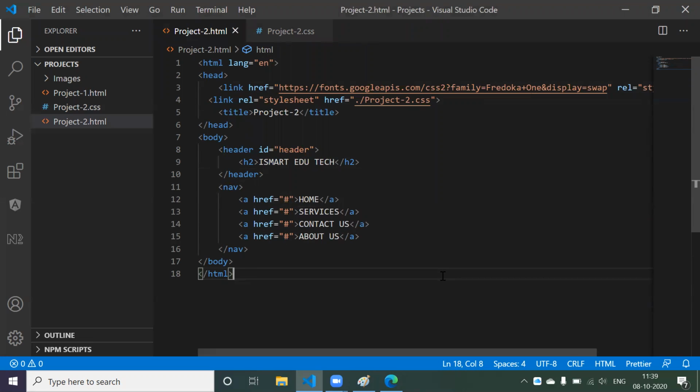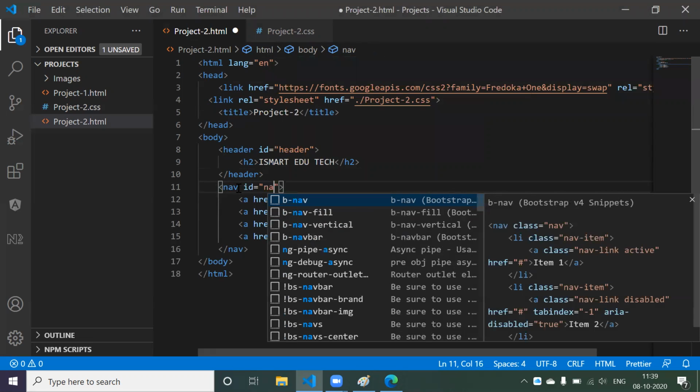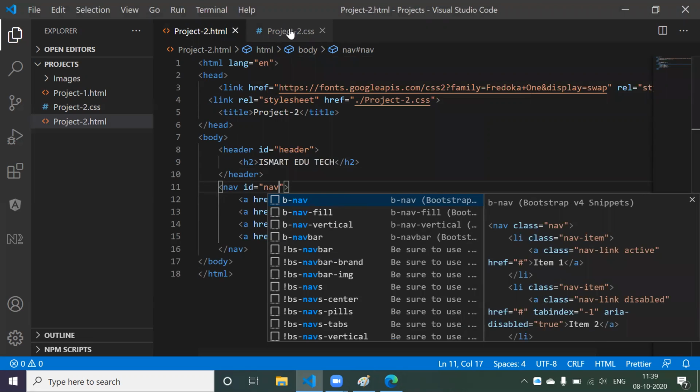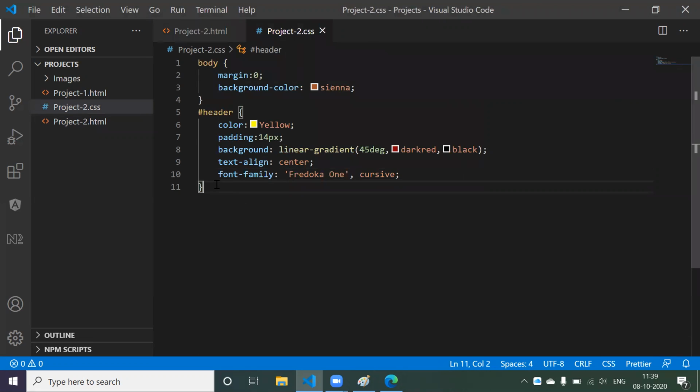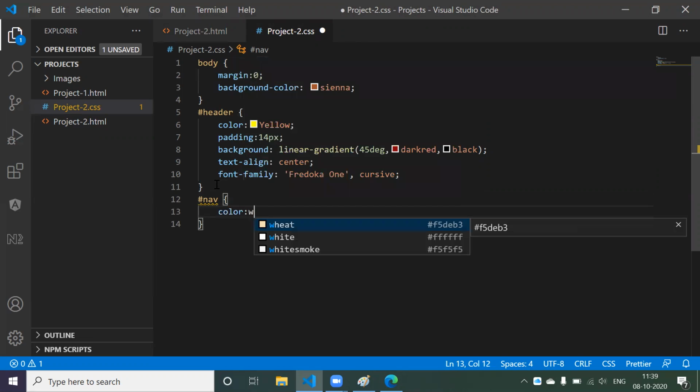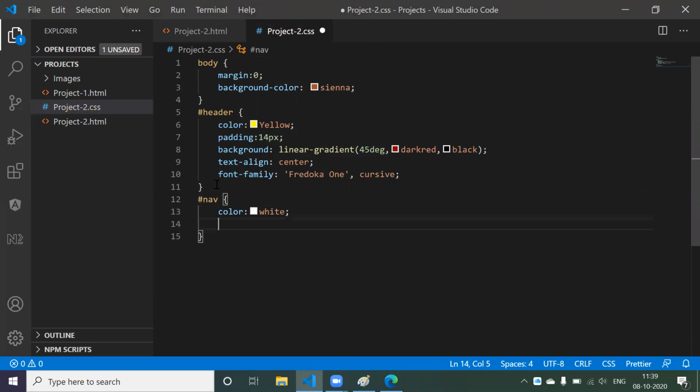Now just save it. Now I wanted to provide some stylings to this nav, so for that purpose I'm giving id equals nav. You can say nav section as well. So come to your CSS. How can you represent that? Using hash nav. Now what stylings do you want to provide? First of all, the color should be white. By default we are going to get some underlines for those links, right?